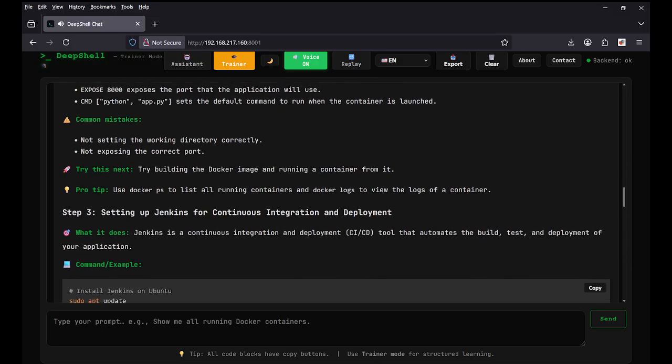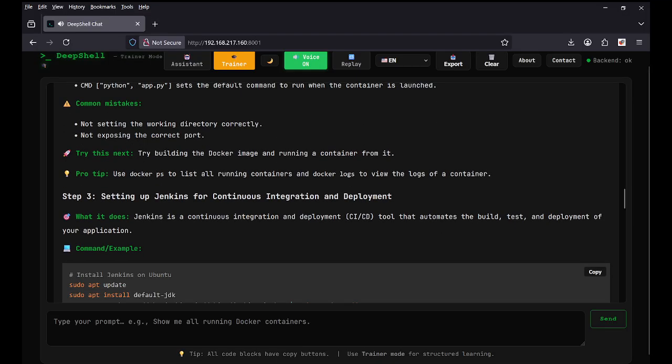Common mistakes. Not setting the working directory correctly. Not exposing the correct port. Try this next. Try building the Docker image and running a container from it. Pro tip. Use docker ps to list all running containers and docker logs to view the logs of a container.